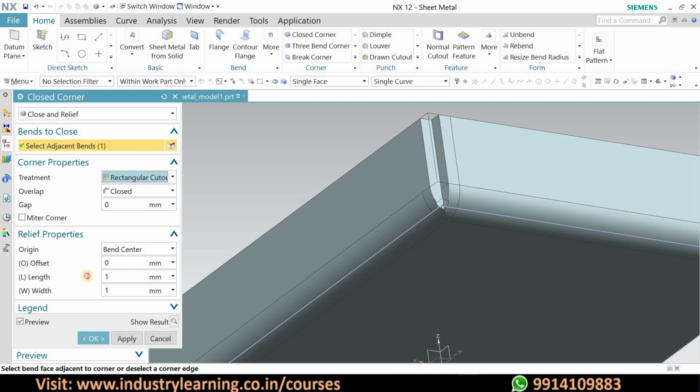And here we have to change the length and width. Suppose length is 2 and width is 2. So it's making like this. If you want to increase this to 5, then it will be like something. So let's keep it 2.5, or we can say this is 1 and this is 1 as usual. So this was all about the closed corner.